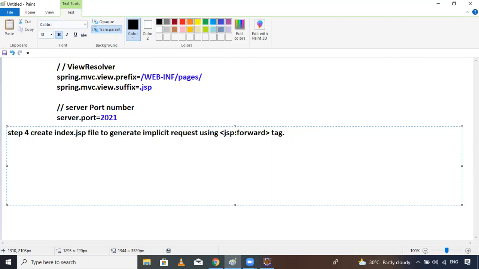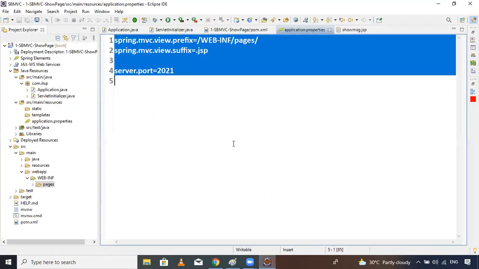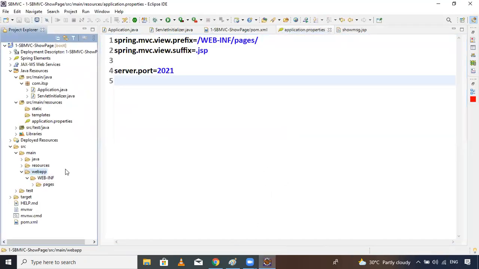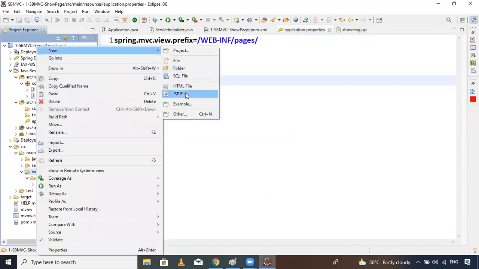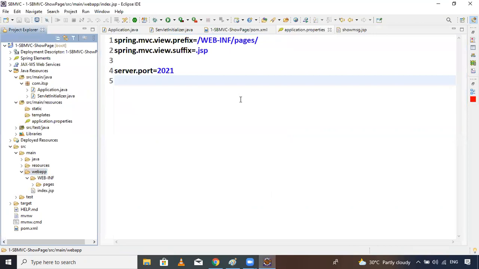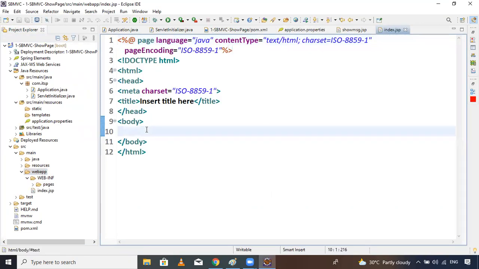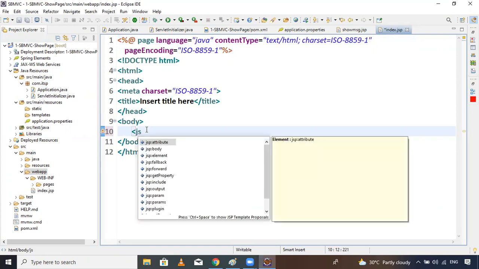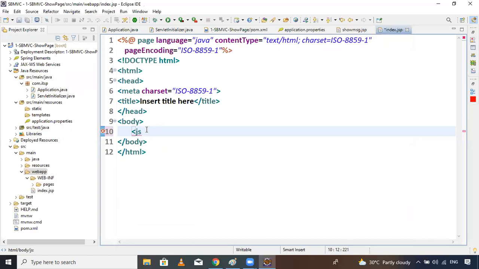So now here, just create one JSP. Okay. Inside the webapp folder, just create one JSP. The name should be the same, index.jsp. Okay. Here, just pass one thing. What is that? jsp:forward. jsp:forward. Just here pass the page name.